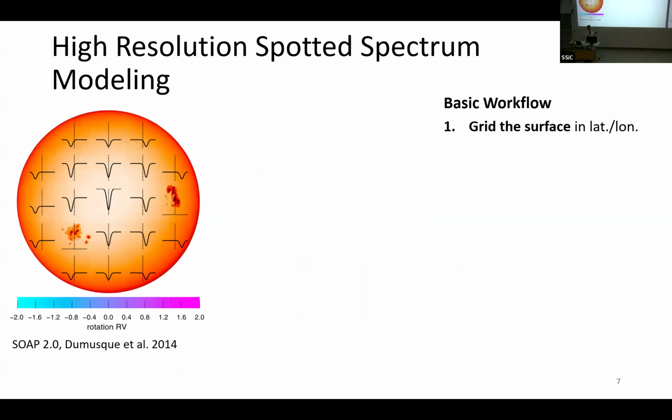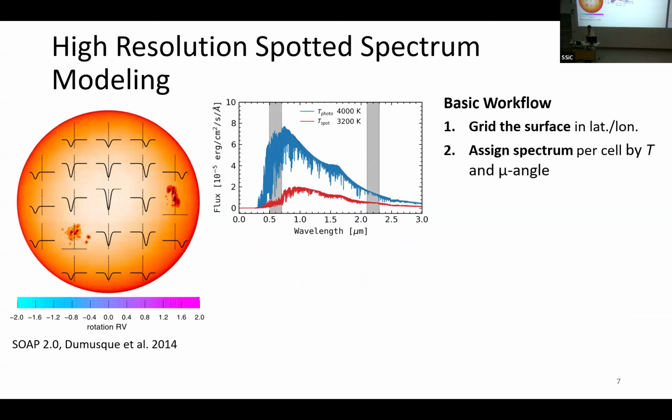You first grid your spot into different grids. Based on the location and the temperature of that patch, we assign a high resolution spectrum to it. And here I not only put a high resolution spectrum, we also consider the effect of your viewing angle. You know that if you're viewing directly or on the side, you need to consider the actual effect. That's the mu-dependent intensity spectrum.